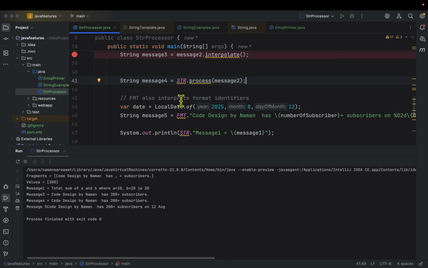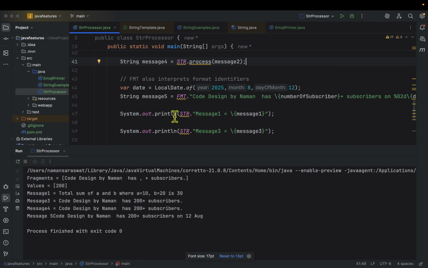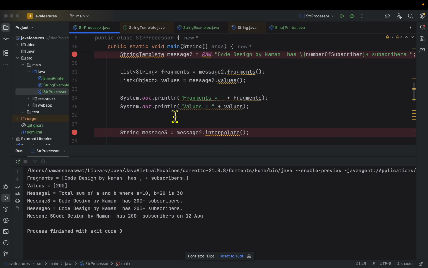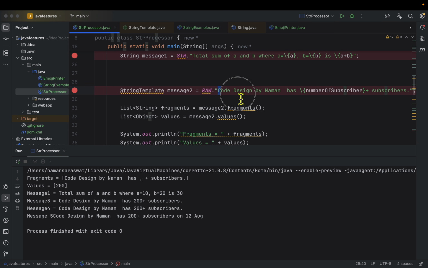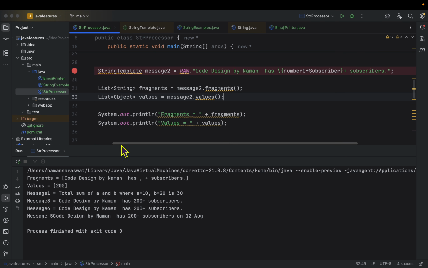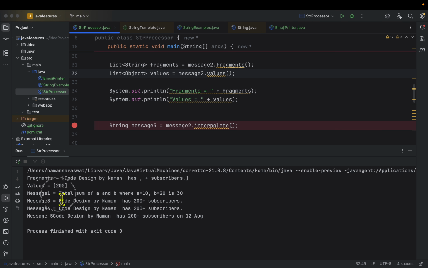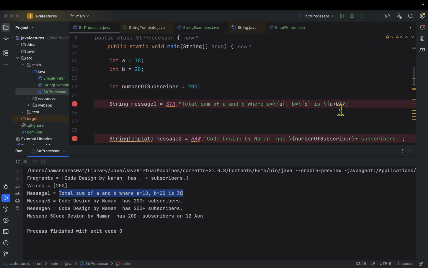So in this, first it has printed the fragments value for this string. It has printed "Code designed by Naman has" and "plus subscribers, you see," and then the values it is printing. There is one variable, so it is printing 200, what we have set for that variable. Then we are printing message 1, the total sum of A and B. This is how we are calculating A plus B.